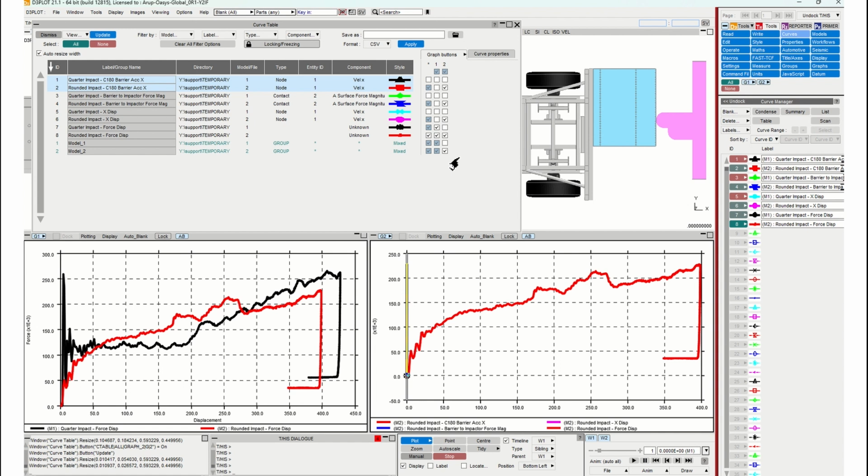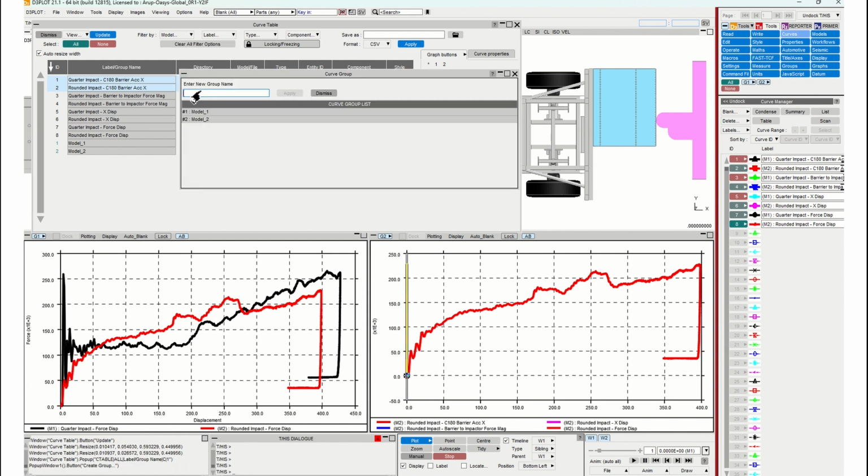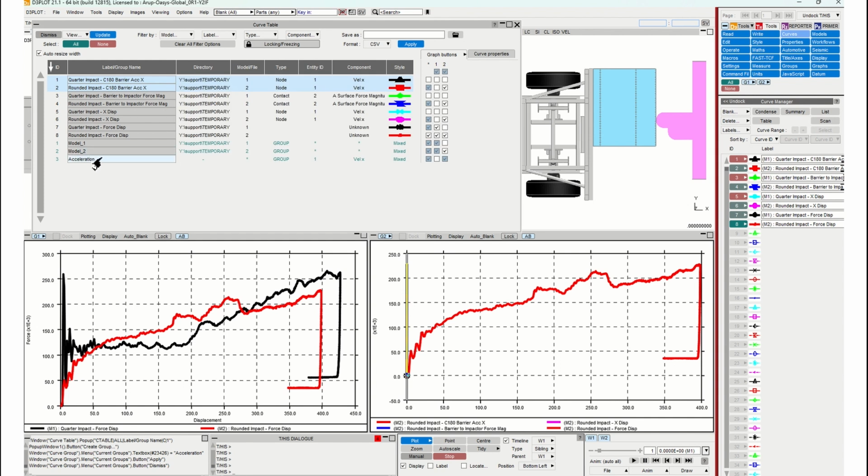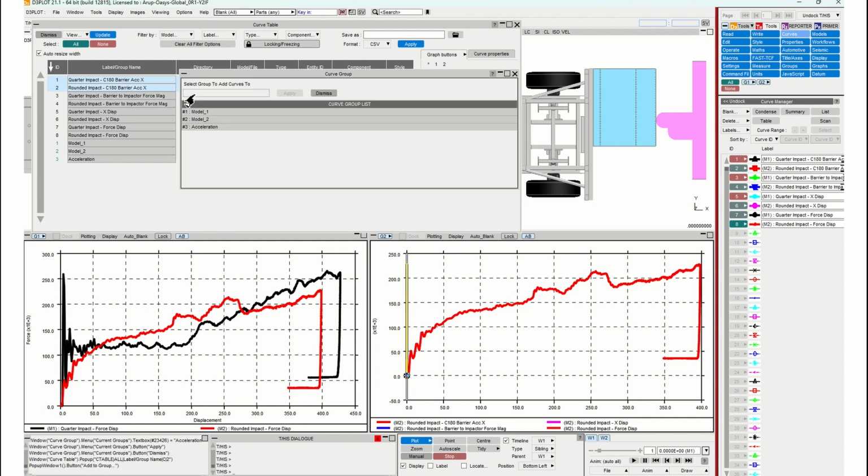So speaking of which, how do we then create new groups? I can just right click over here and click on create group. I can just enter a group name. So for example, acceleration, and then click on apply. Okay. So now you can see that there's a new graph over here called acceleration. So I want to add these 2 curves over here into the acceleration group. I can just right click them, click add to group, acceleration, and apply.